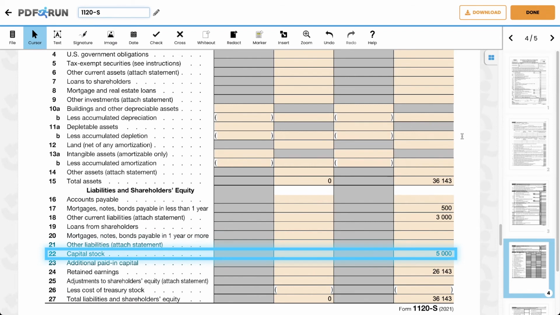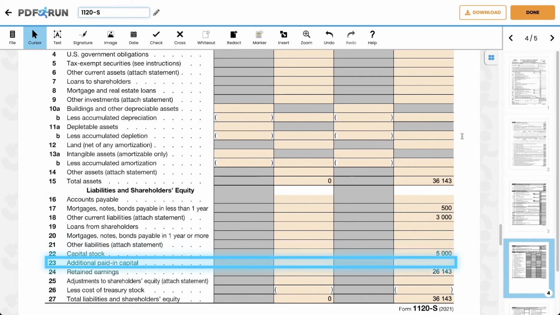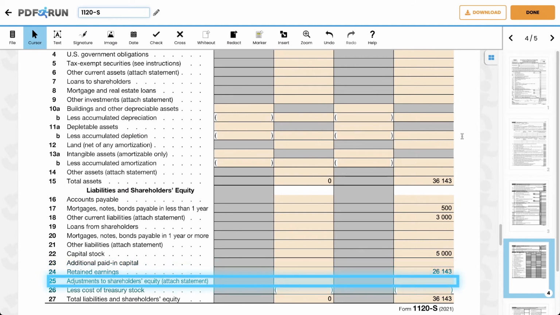Line 22. Capital stock. Enter the balances of capital stock. Line 23. Additional paid in capital. Enter the balances of any additional paid in capital. Line 24. Retained earnings. Enter the balances of retained earnings. Line 25. Adjustments to shareholders' equity. Enter the balances of the adjustments to shareholders' equity and attach the relevant statements to this form.